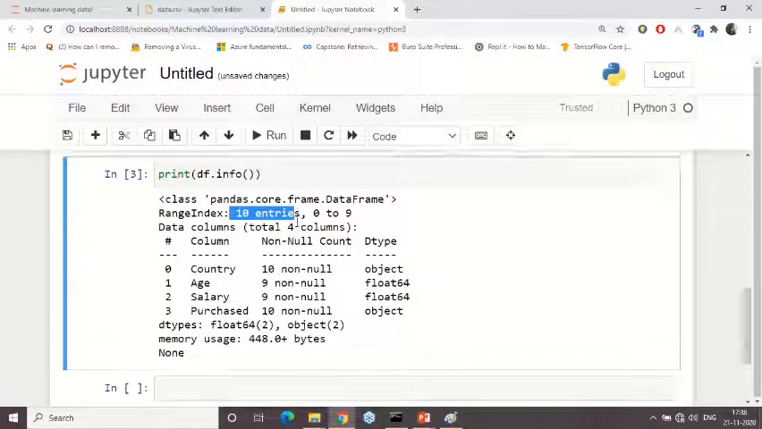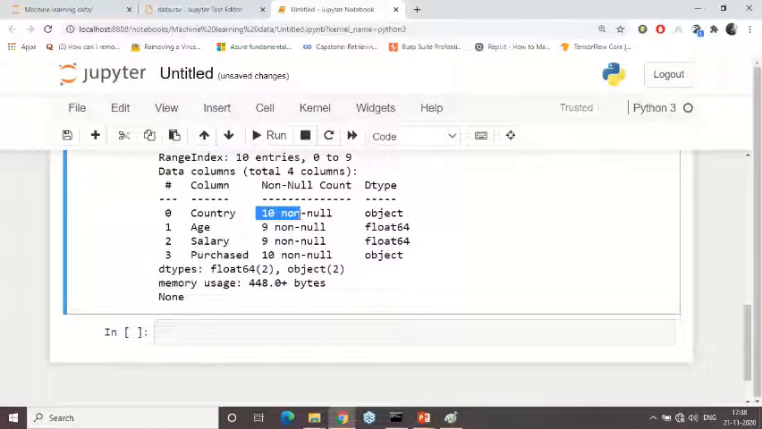Total entries are 10. Here it says in the country column there are 10 non-null values, meaning all of the values are present. In the age column there are 9 non-null values, meaning one missing value is there. In the salary column also we have one missing value, and in the purchased column we have 0 missing values.